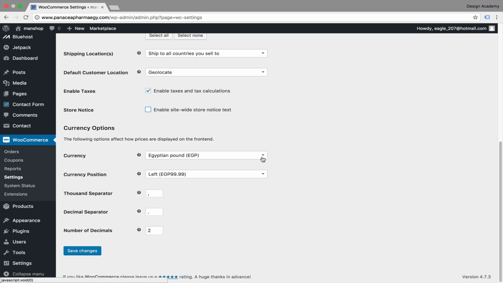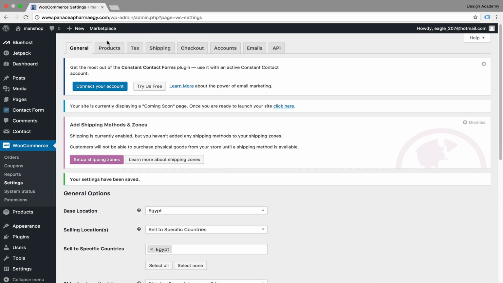Here you get to choose your store's currency from that partition, and the separation of the currency and the position, the way you feel is comfortable and clear to your customers. And let's go ahead and save those changes.